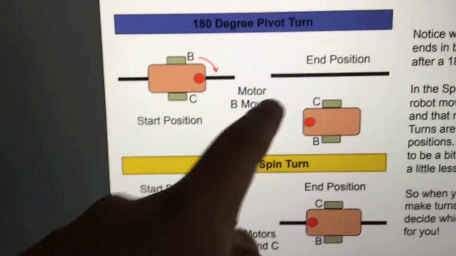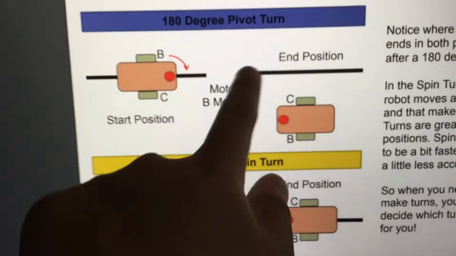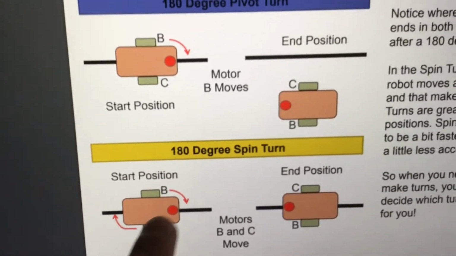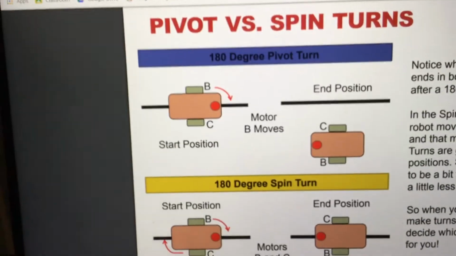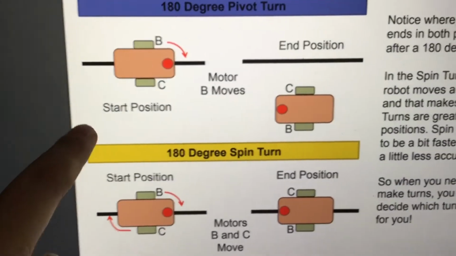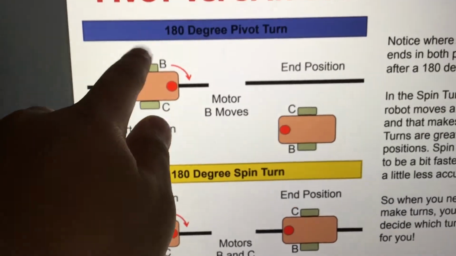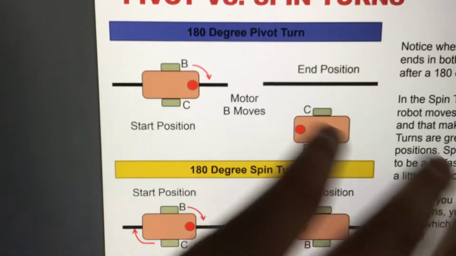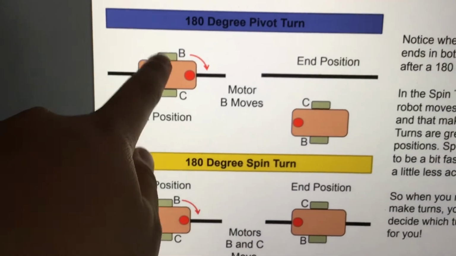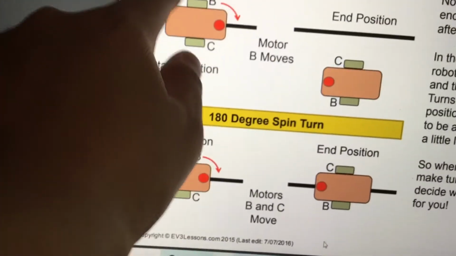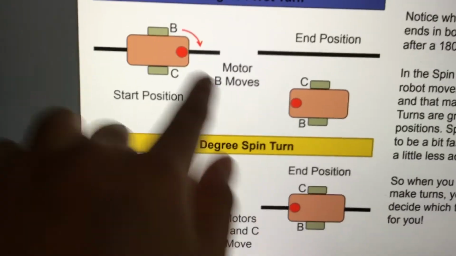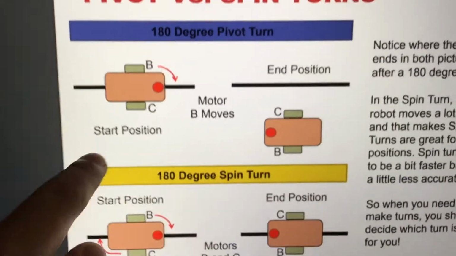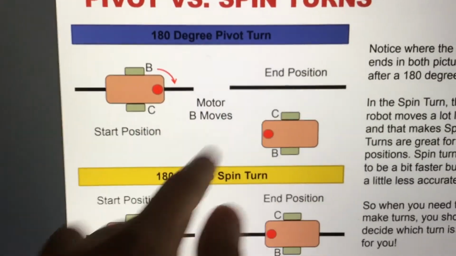As you see here, there are two types of turns located on screen, pivot and spin, both for 180 degrees. Now, there are some huge differences between all the turns, and I'll explain them right now. For a pivot turn, one wheel goes forward, and one wheel stays at zero power, does not move, and it stays still the whole entire time, while the other one goes forward, or with positive power. So, it will end up in a circular fashion, and it will end up like this. So, this is the start position, this is the end position.